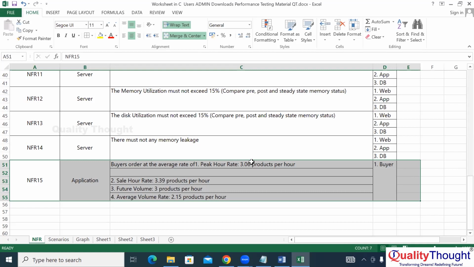3.06 orders here. That means 438 users should do how many orders at the end? 438 into 3.06. So buyers should achieve that many transactions.